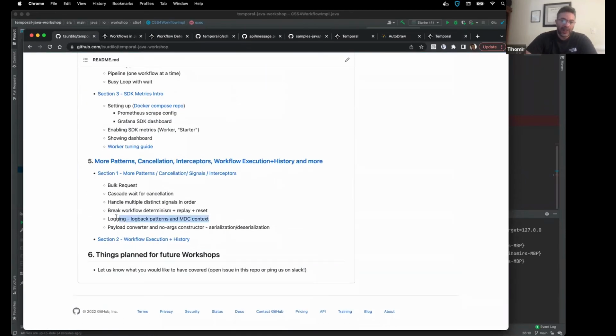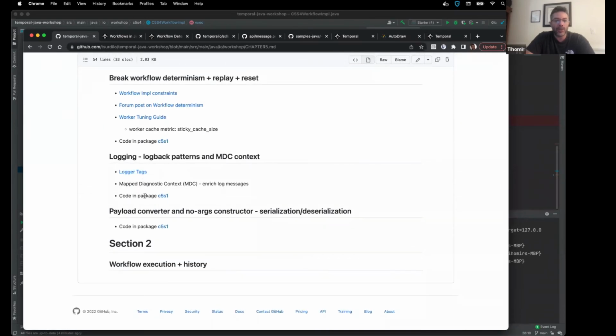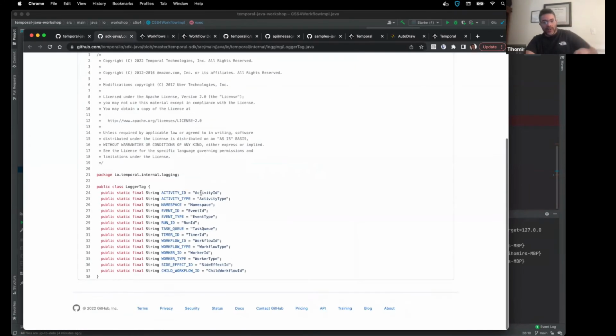All right, so the next thing is actually something that Dmitry taught me a couple of weeks ago, and I thought it was amazing. Again, the question came from a user, and it is logging. And this is actually a very cool thing about the Java SDK that I wanted to show you. One thing I wanted to show about the Java SDK is these logger tags.